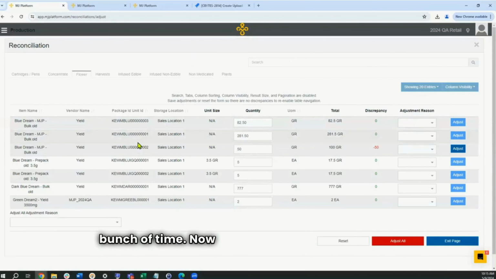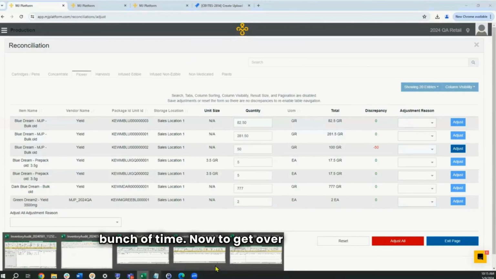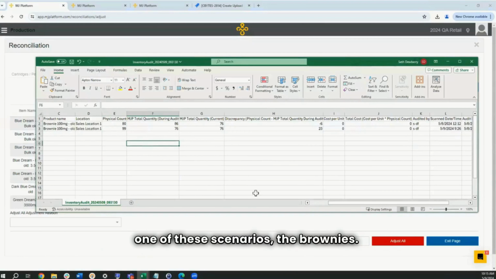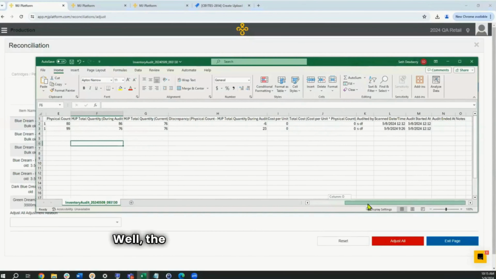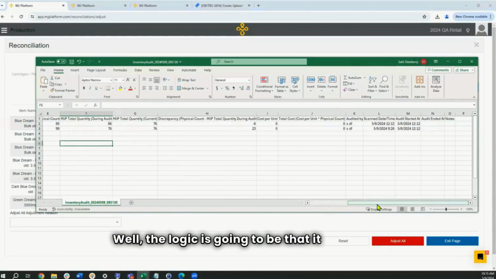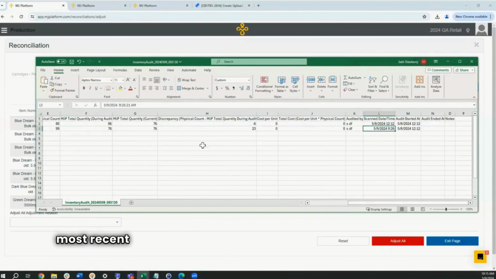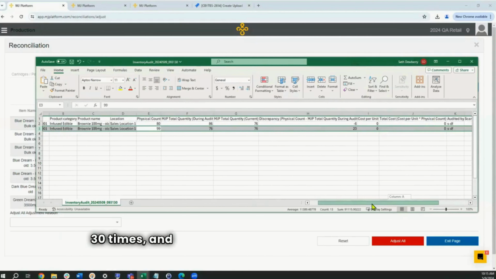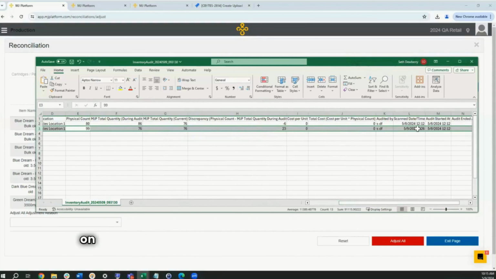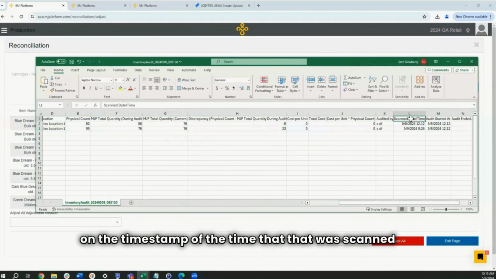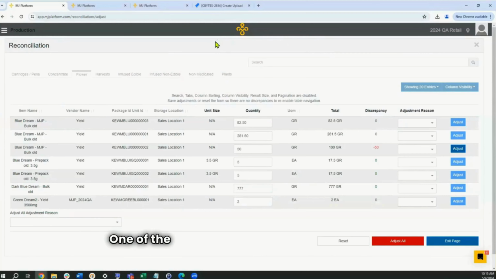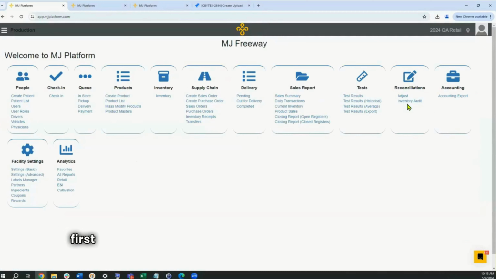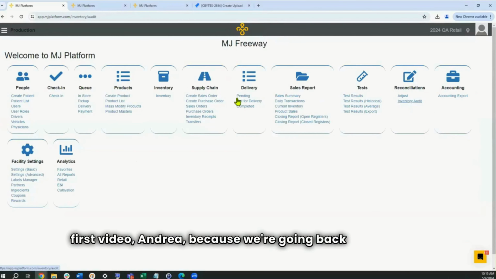Now, to get into one of these scenarios, the brownies, the logic is that it takes the most recent audit. You could have brownies audited on here 30 times and it will just take the most recent, based on the timestamp of when it was scanned in. And one of the nice things about this audit page, I guess this has got to be still part of the first video, Andrea, because we're going back to the audit.